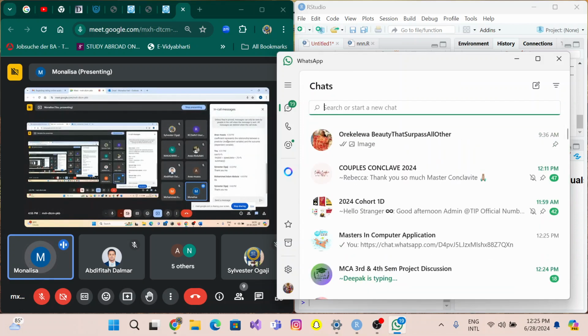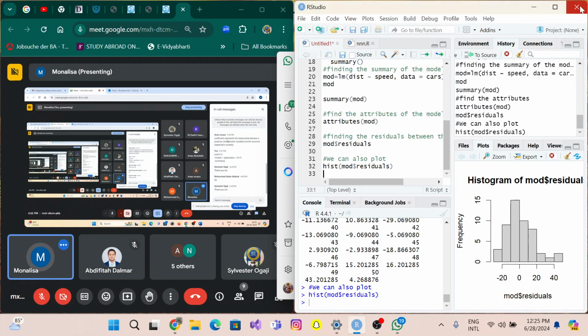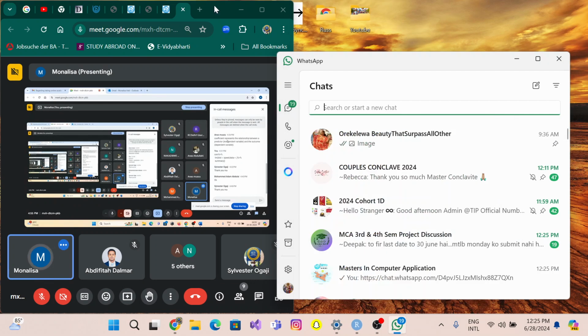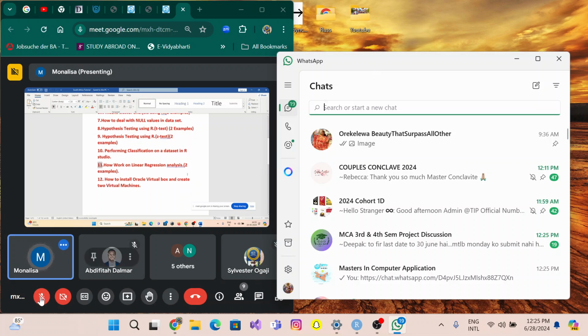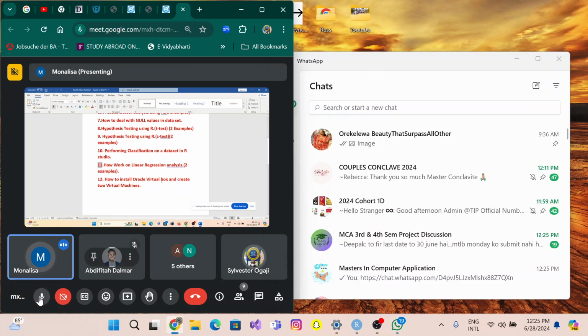Everyone, you do one thing. Just open your browser. We will work upon VirtualBox. What is the next program? You can see that up to this we have completed, right? We have done 11 experiments. Then the 12th one is related to cloud computing.